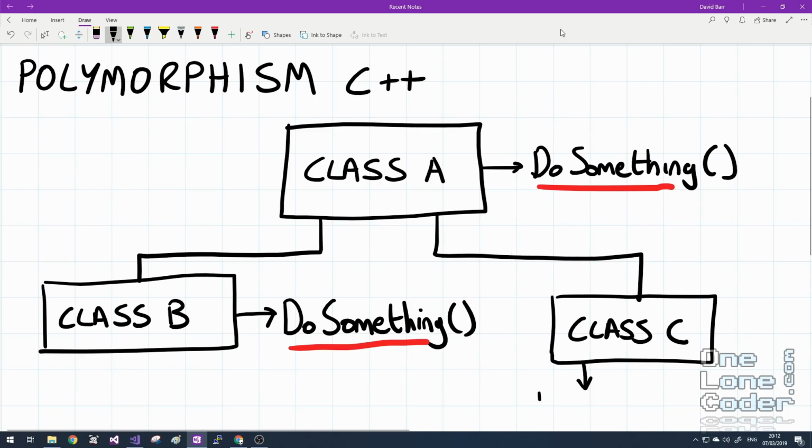Perhaps I have another derived class, class C. Well, exactly the same thing applies. This too could have its own doSomething function. So far, so good, nothing out of the ordinary.